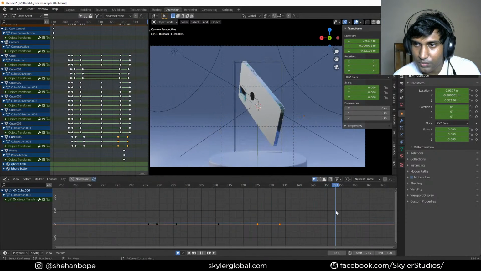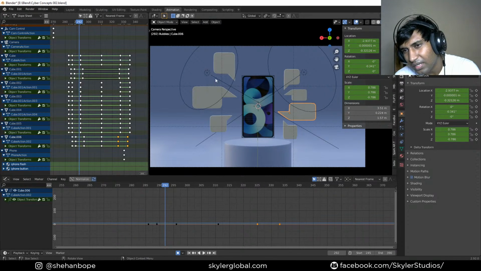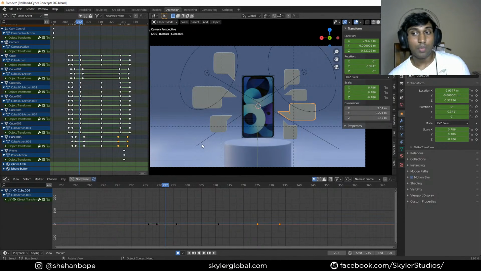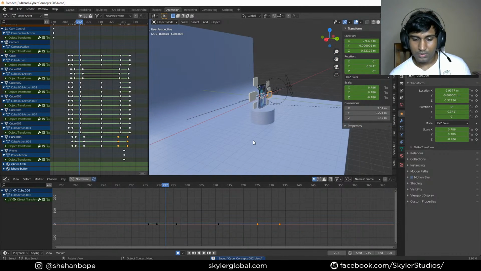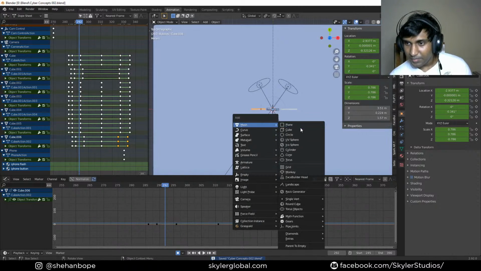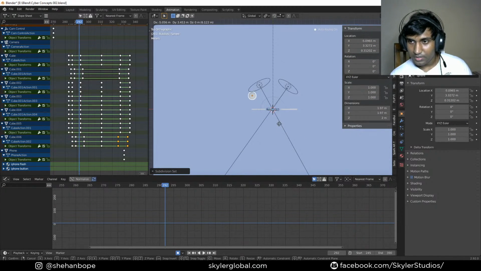What else are we gonna do? I'm wondering whether to add sort of like ribbons, but it's gonna take a lot of time. So I think I'm gonna add the gloss ball effect here as well. So it's not an effect. I'm gonna add a sphere, subdivision surface modifier, add it somewhere here.